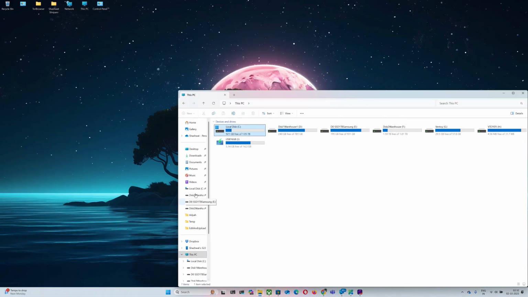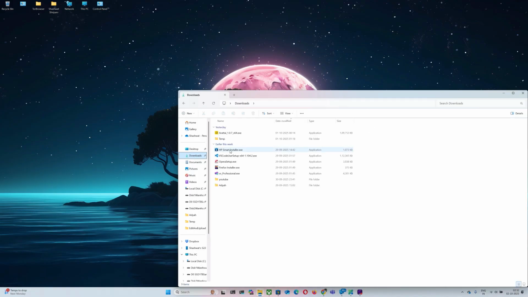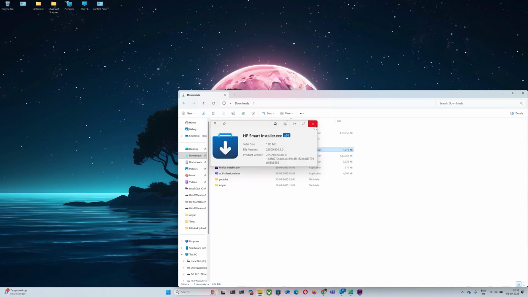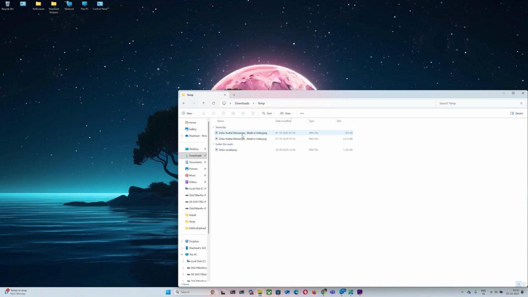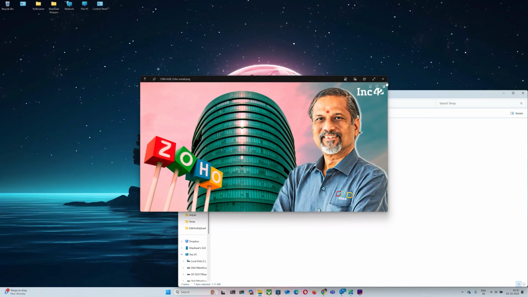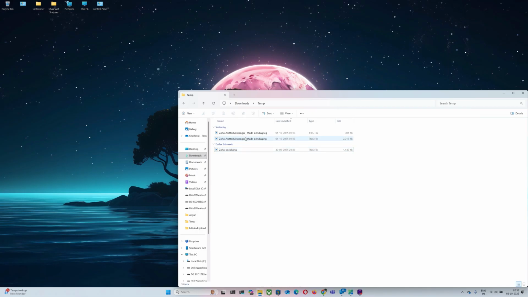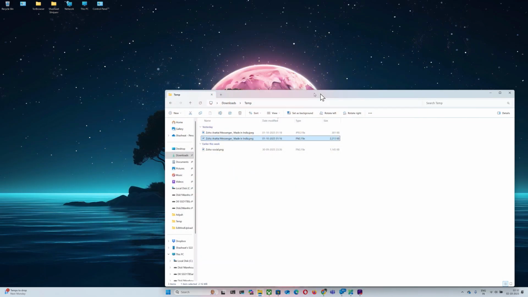I'll go to the download folder. See, I have just pressed the spacebar and it shows this. These are all exe files. Let's see. So if you press the spacebar, it will show you the preview, and if you press it again, it will close it. So this is all about this software for now.